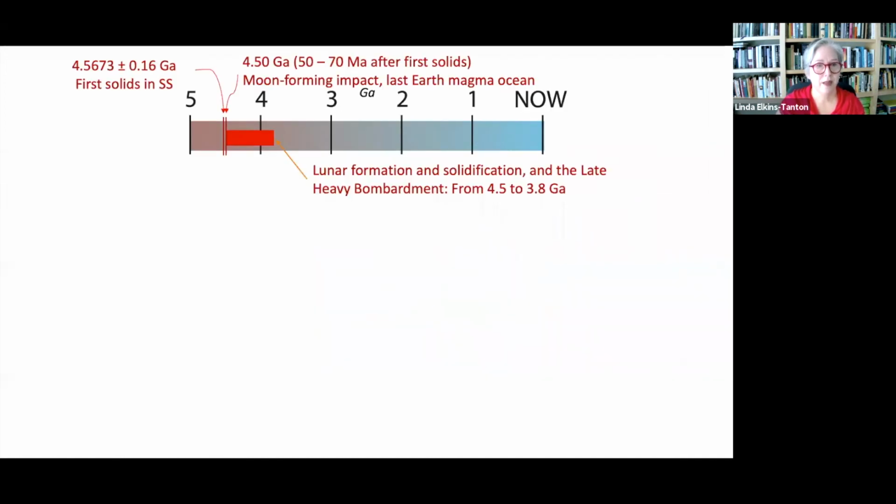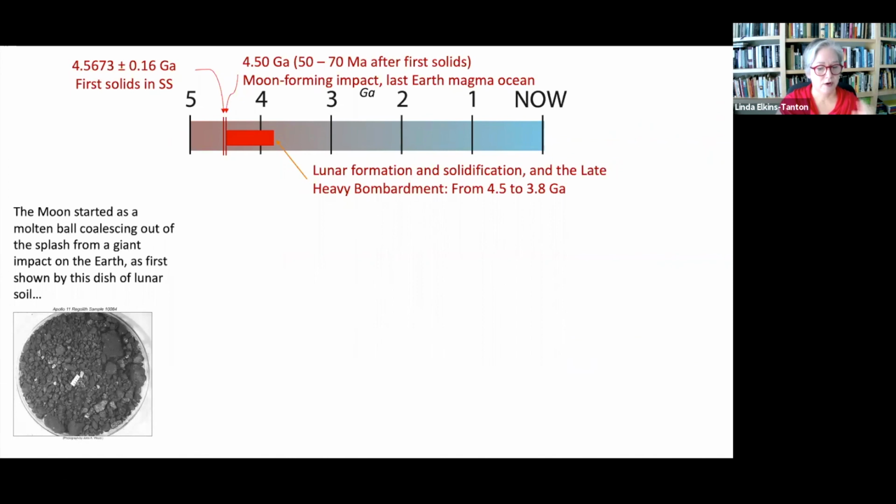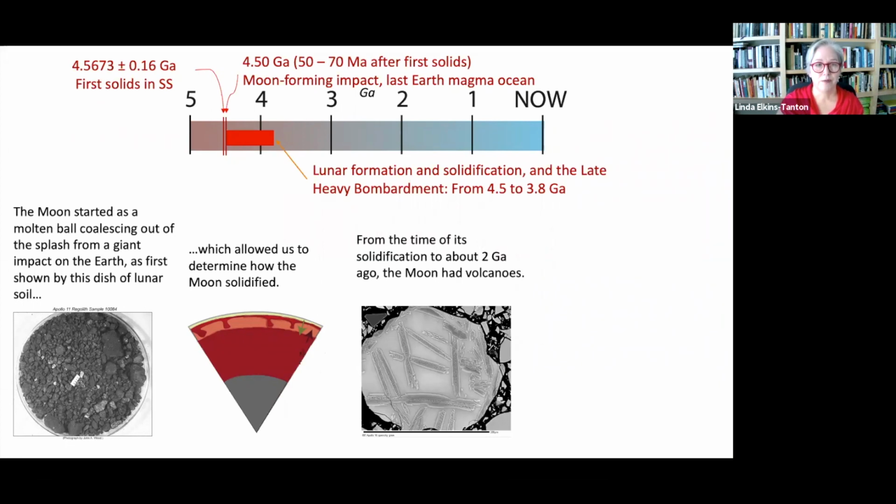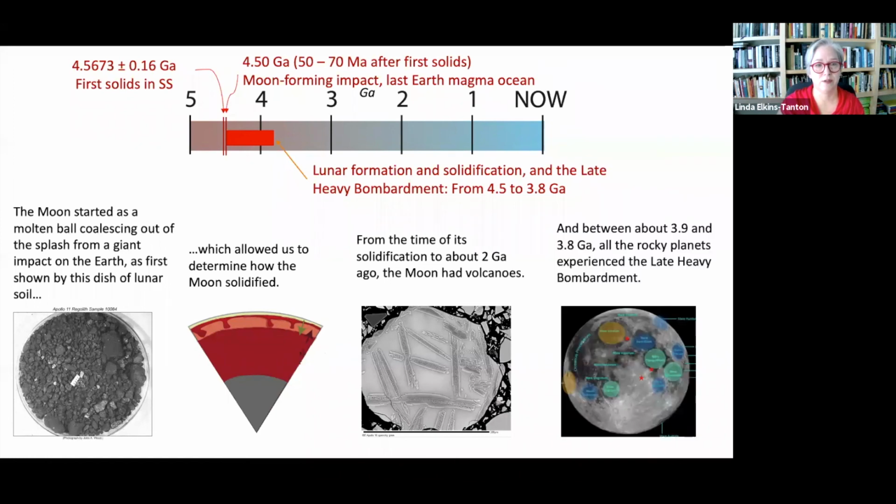And so finally, here's our timeline from today. The moon started as a molten ball coalescing out of the splash from a giant impact with the Earth, as first shown by this dish of lunar soil. And that allowed us to determine how the moon solidified with this floating anorthosite lid. And from the time of its formation to perhaps 2 billion years ago, the moon had volcanoes that put lava flows, basaltic lava flows, and glass beads into its surface. And then also between 3.9 and 3.8, more or less, all the rocky planets experienced the late heavy bombardment, a huge series of impacts thrown at us, we think, from the outer solar system.